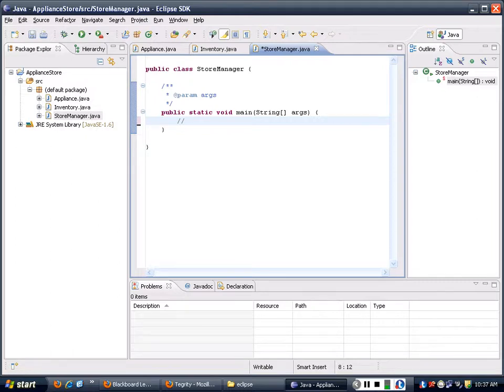The first thing is read in inventory. The second thing you are going to do is process sales. The third thing is process reorder and output. That's it, right?